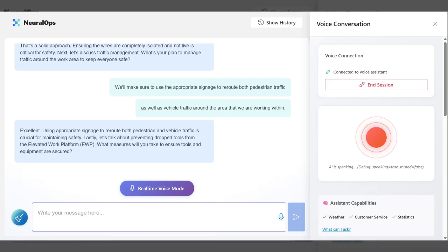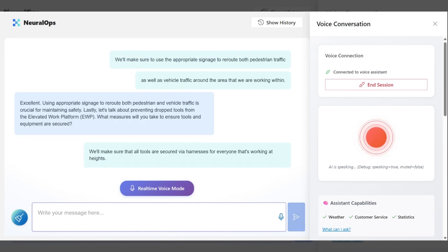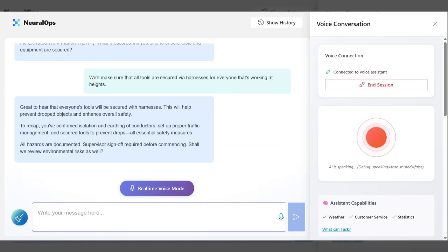We'll make sure that all tools are secured via harnesses for everyone that's working at heights. Great to hear that everyone's tools will be secured with harnesses. This will help prevent dropped objects and enhance overall safety. To recap, you've confirmed isolation and earthing of conductors, set up proper traffic management, and secured tools to prevent drops. All essential safety measures. All hazards are documented. Supervisor sign off required before commencing. Shall we review environmental risks as well?